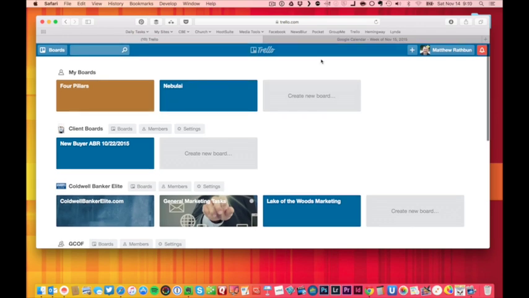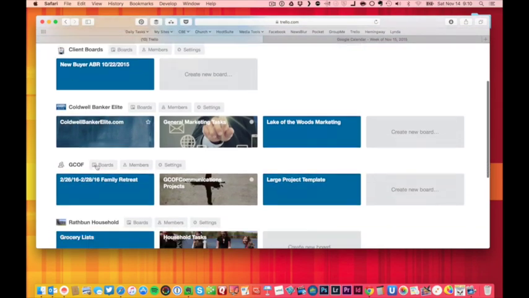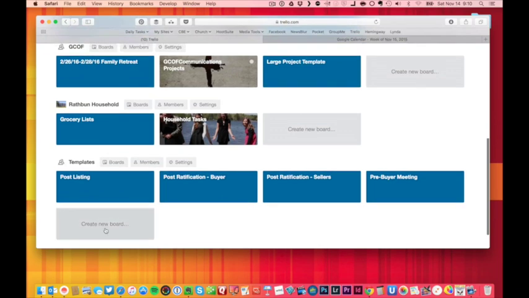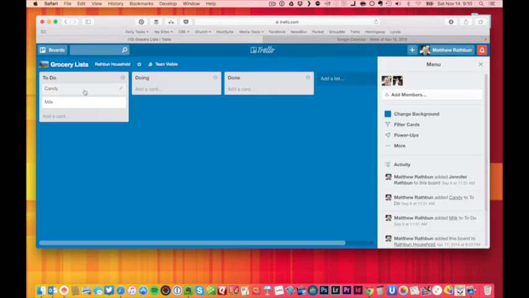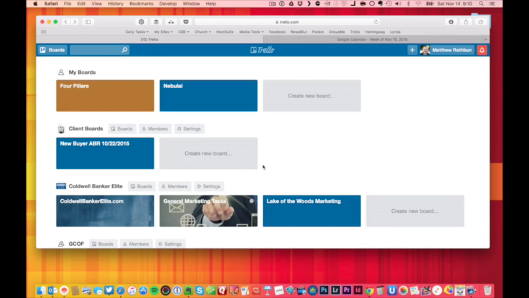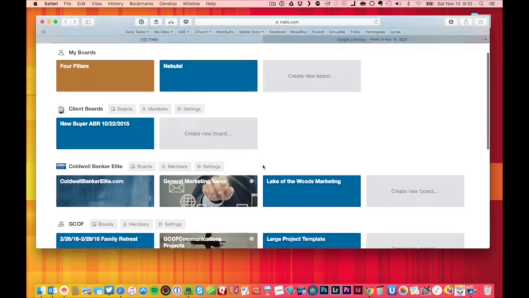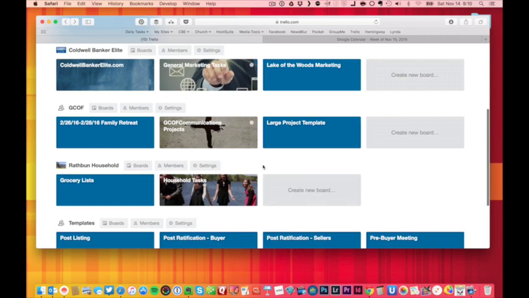Once you've signed up on the free site, you're going to log in, and mine's already got some different tasks set up on there. What you're going to notice is that there are sections here in Trello for different assignments. I have a household board. This is my house, and we have a grocery list. It's got candy and milk in there, and we're going to break down what these sections are. But I can share this with my family so that we all have the same understanding of what needs to be purchased at the store.